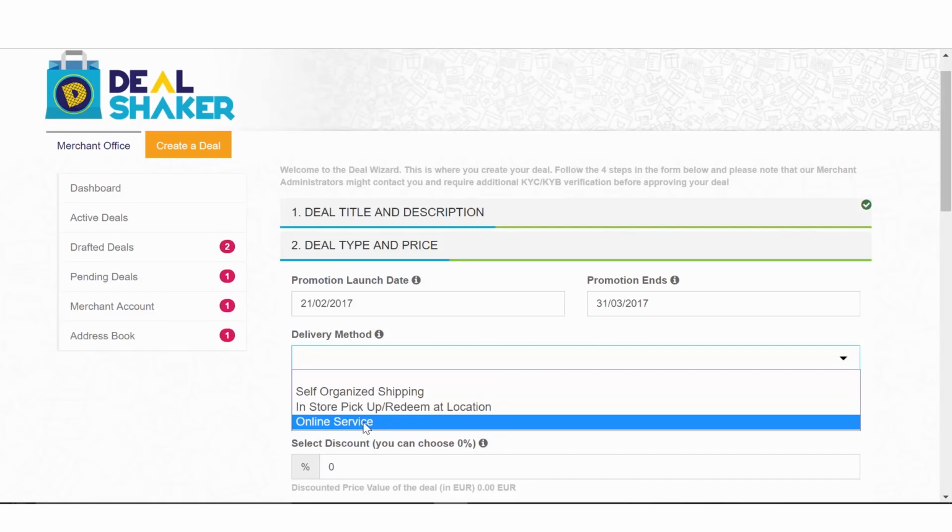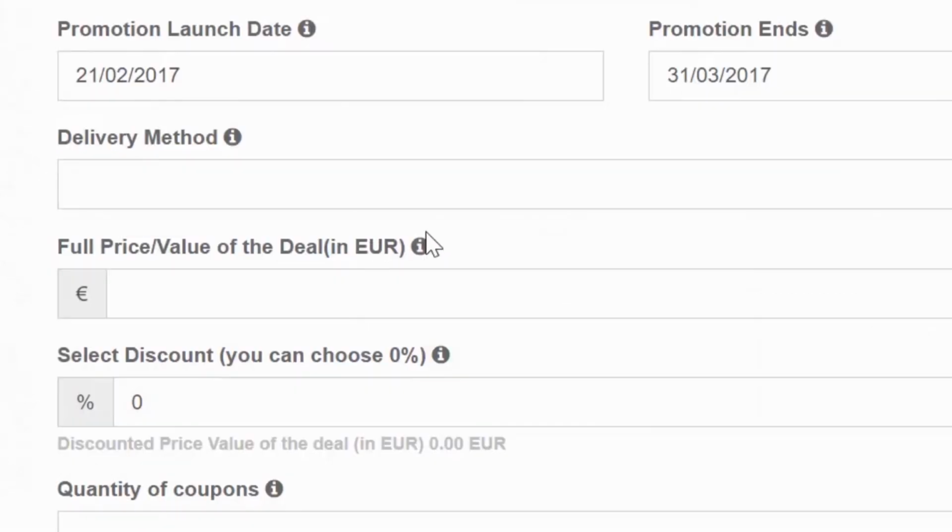Online service. This option accommodates all who offer e-services or e-products, or maybe want to promote their website. However, keep in mind that you need to set clear terms of use for your deal coupons. If you are promoting a website, make sure you include it in the description of your deal, so potential buyers can visit it.